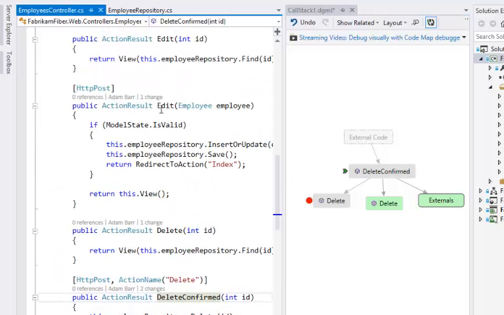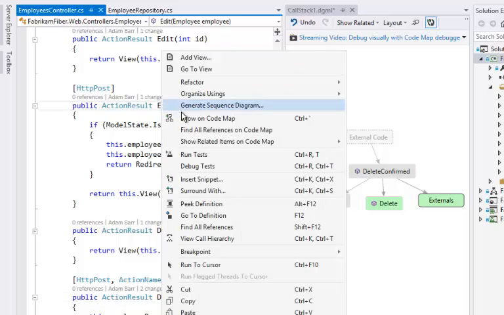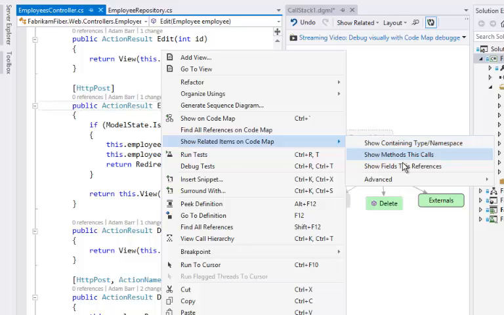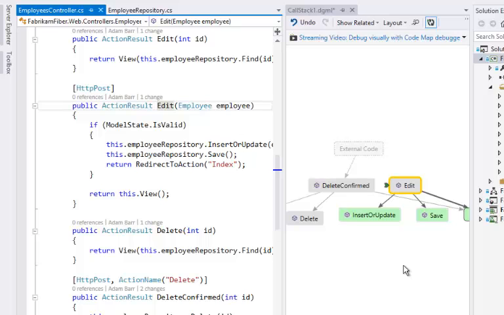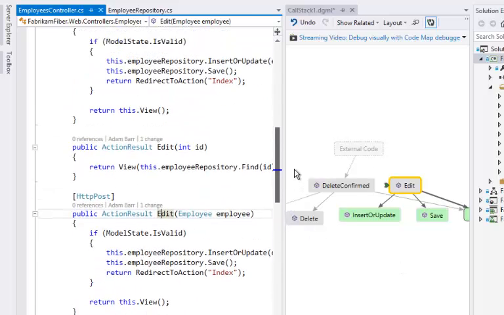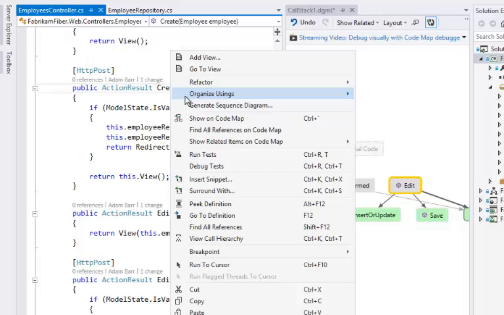I'm going to scroll up a bit to the edit method, and again I'm going to show related items on code map, show methods this calls. That'll add in all the code that the edit method is calling, and we'll do the same for the create method.